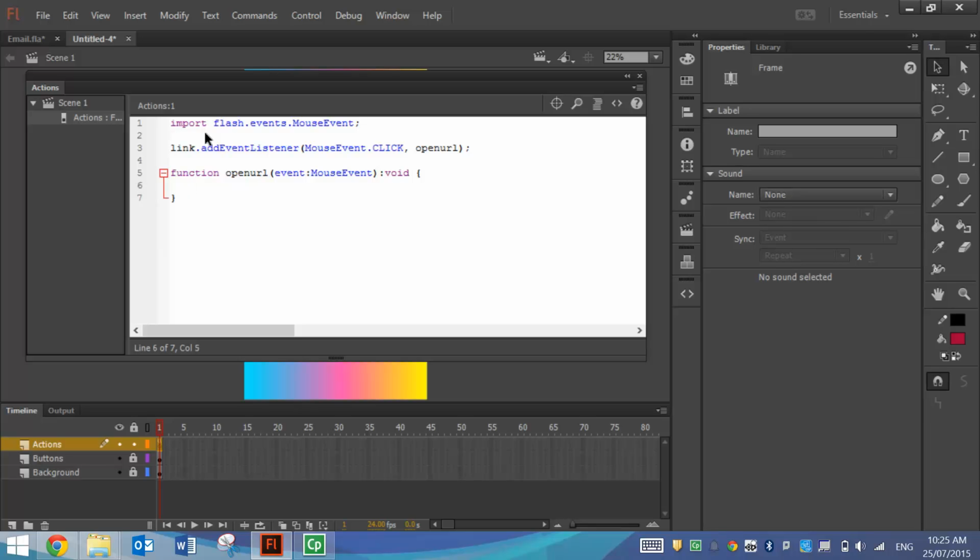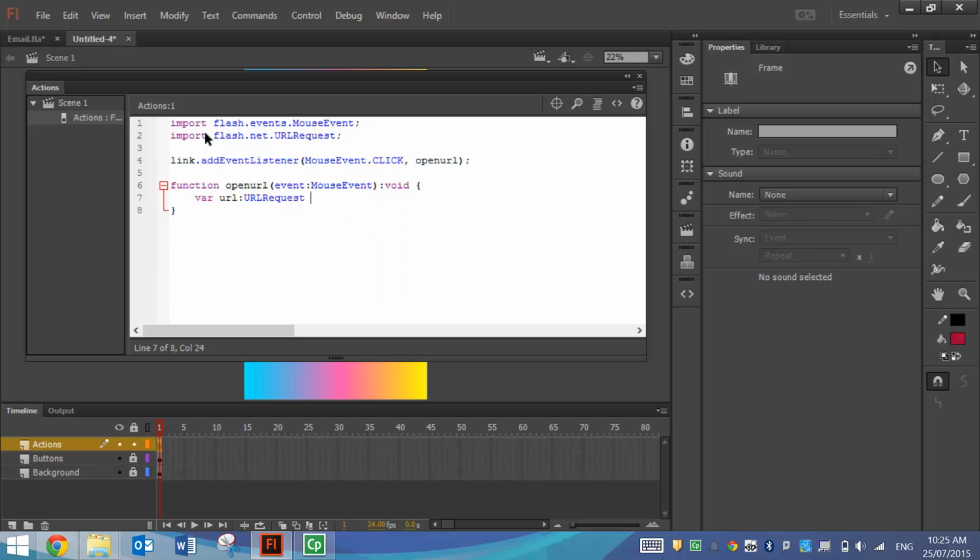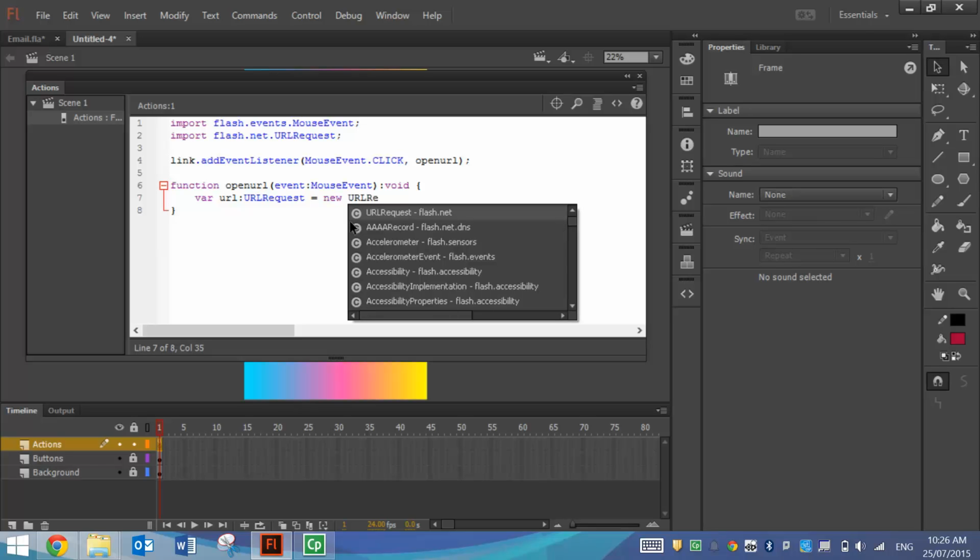Okay, so let's make this code work. We'll create a variable first of all called URL, do a colon, and write URLRequest. And then we're going to go and write equals. You might have just noticed that Flash added 2 lines of code at the top. That's okay, just let it do that. It knows what it's doing. Okay, so a variable URL colon URLRequest equals new URLRequest.